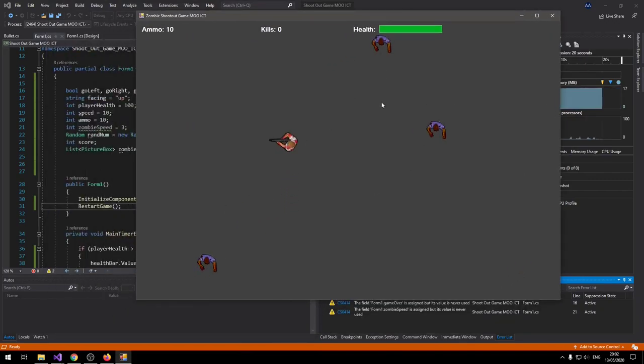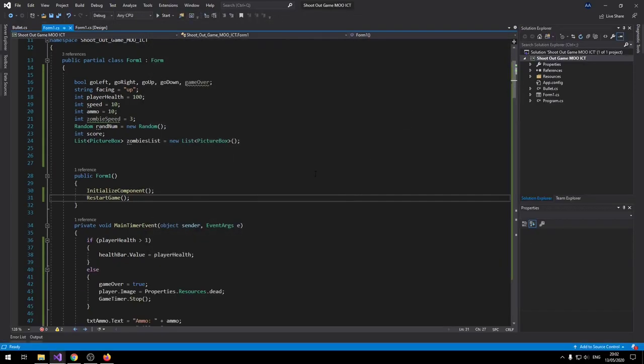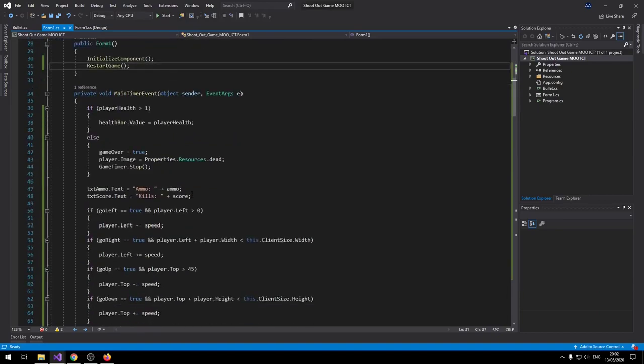Okay, so the idea behind it is as soon as they spawn, we need a way to identify them inside the timer, so that I can interact with the bullets. And then afterwards, once you shoot at them, if they get hit, we remove them from the game. Okay, so let's start with the zombies first.